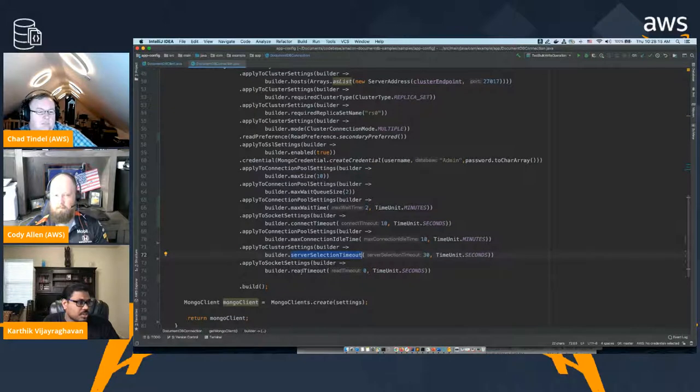And then the last one is read timeout or socket timeout, right? So it's basically the amount of time for sending or receiving data on a socket before the connection times out or the socket times out. So you'll see a variant of Mongo socket exception, Mongo socket read exception or write exception, and it is raised when the driver cannot either read or write from the socket.